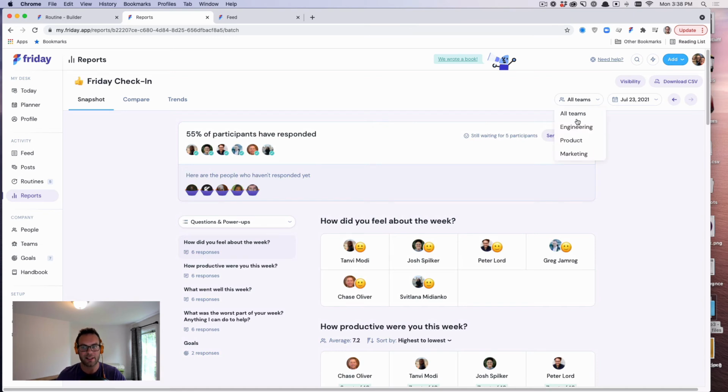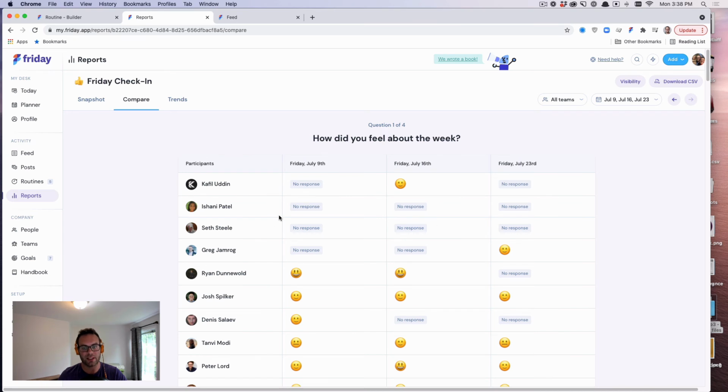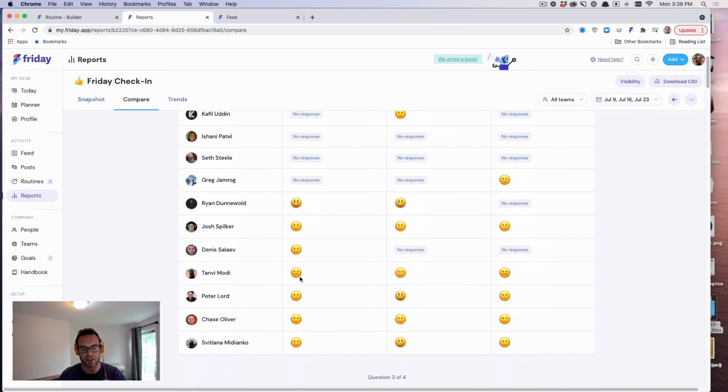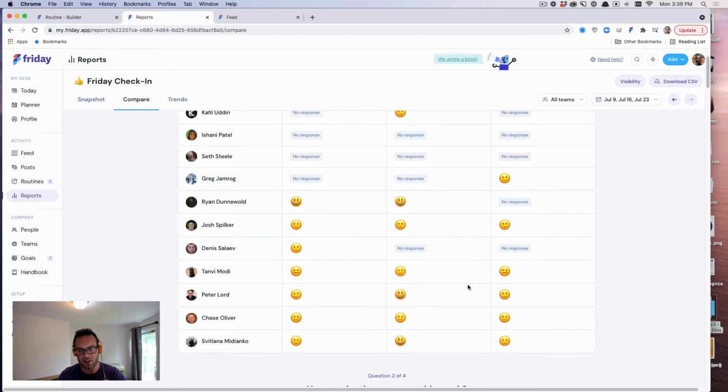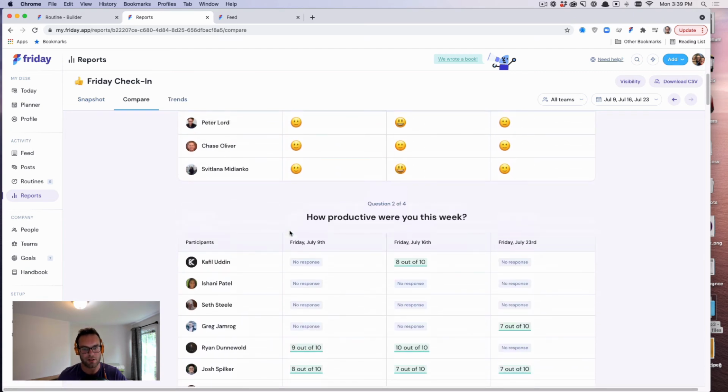You can see I can slice and dice results by different teams. I can also jump back to previous weeks. Additionally, we have the compare view. And what the compare view does is it allows me to see how people are trending over time, almost like a spreadsheet view. And so I can quickly glance and see, okay, I need to do something about this instance, or I need to jump in and chat with so-and-so about this. They're not feeling as great about their work. I can also see, and you can see this rolls up for each question.